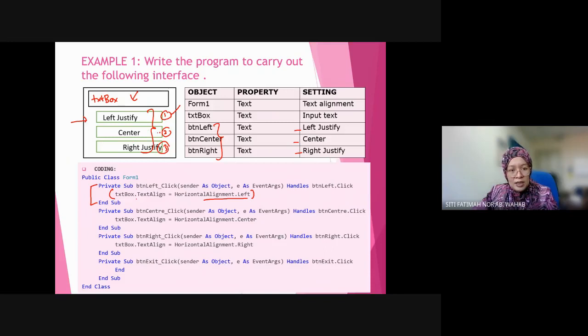And then click the center button, the second button, and this will appear. So you code TextBox.TextAlign equals HorizontalAlignment.Center. Code this one. And then the same with right justify. Double click that button, this will appear, and then you just type this statement.